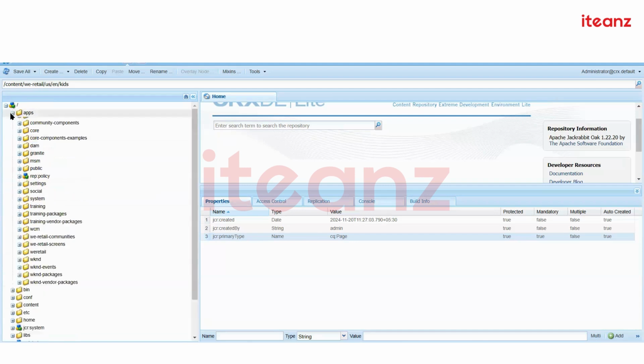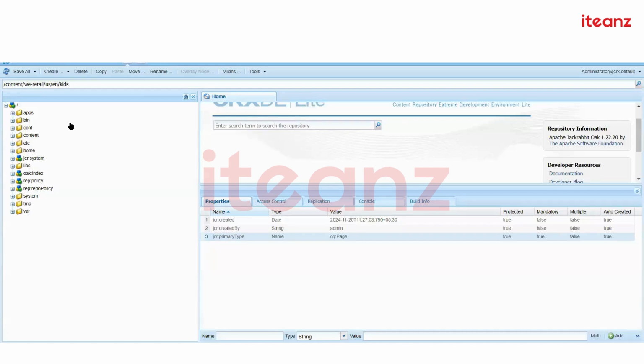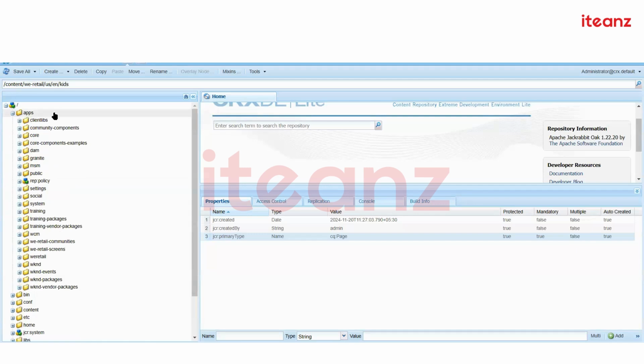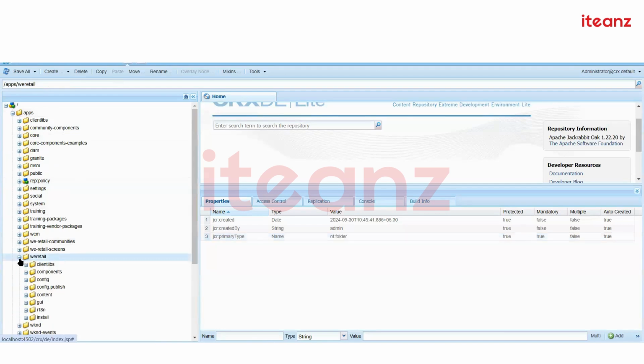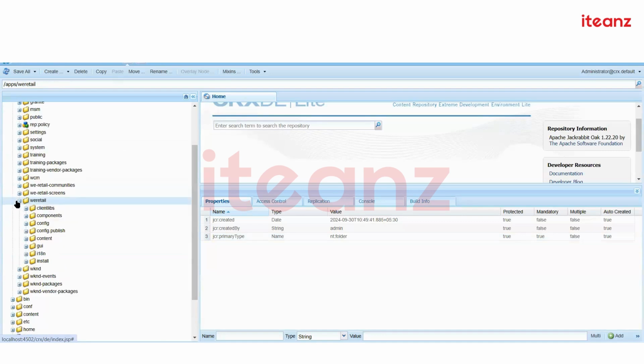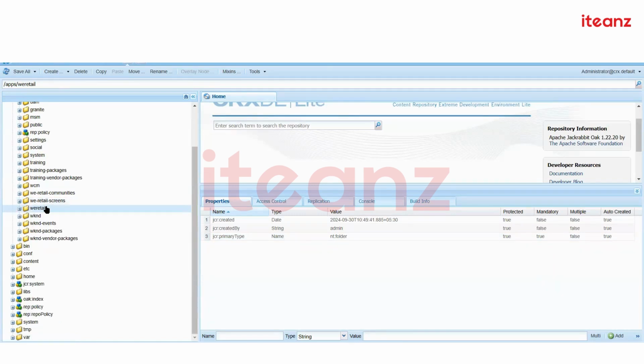Now apps. Since we have opened the repository, I'll go into a little bit of detail on what these folders are. Inside apps, as the name suggests, will be our applications. Whatever applications I am deploying would all be shown inside your apps. Suppose there is a vRetail application, you will see a corresponding folder. This is going to have all the code base of your application. Whatever components and configurations you are creating are all going to reside under apps.